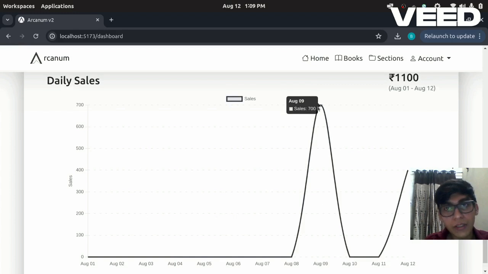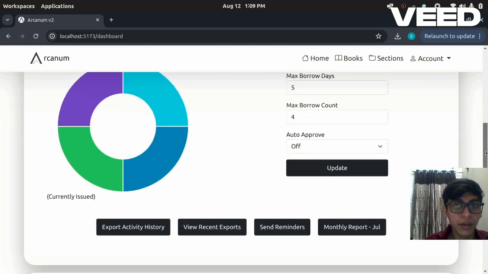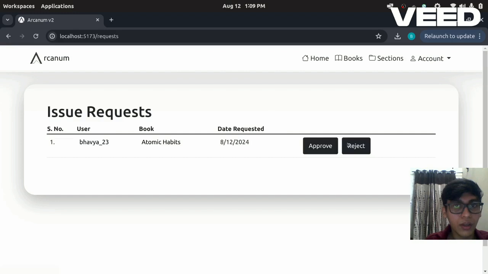You can see on August 9 there was a sale of 700 rupees, and today there was a sale of 400 rupees worth of books, and total monthly sale is 1100. Let's go to the pending request. We can approve the book.